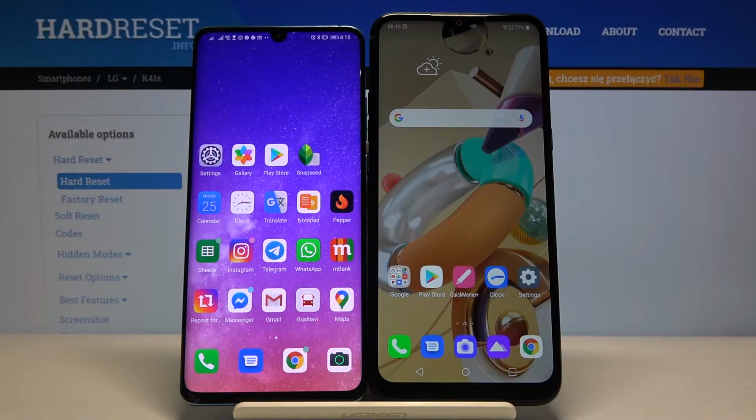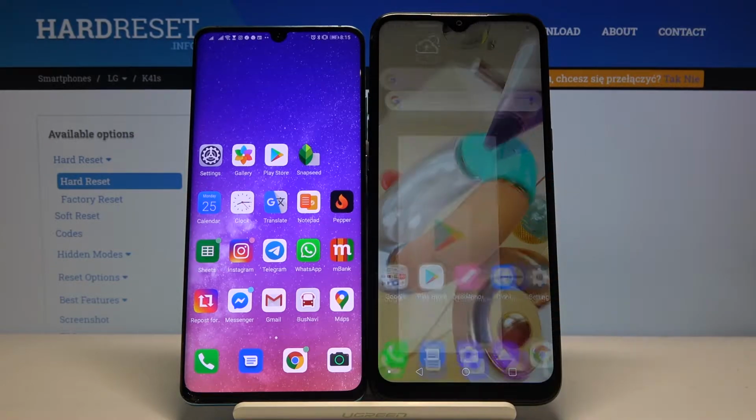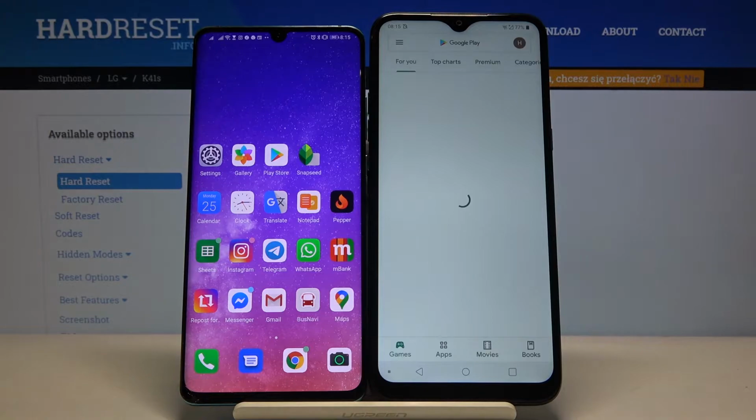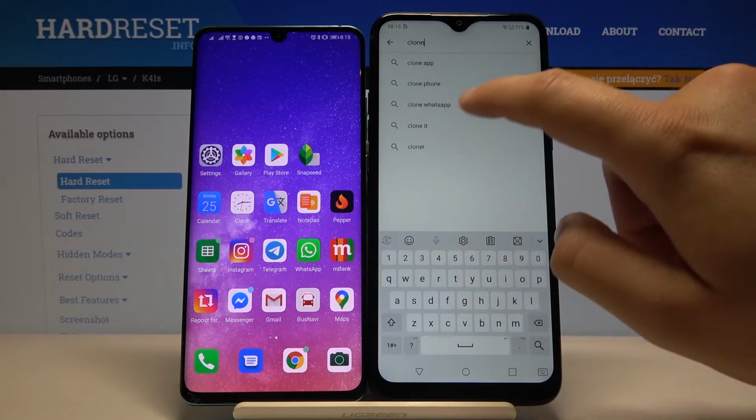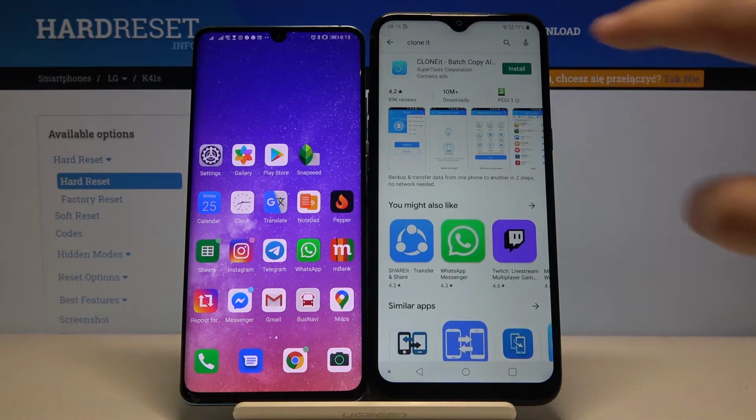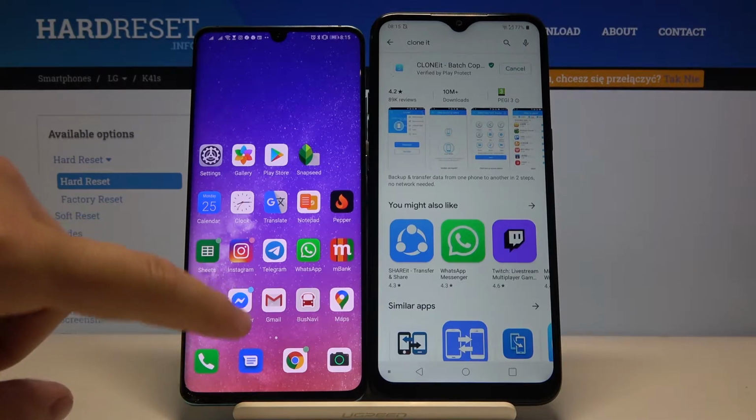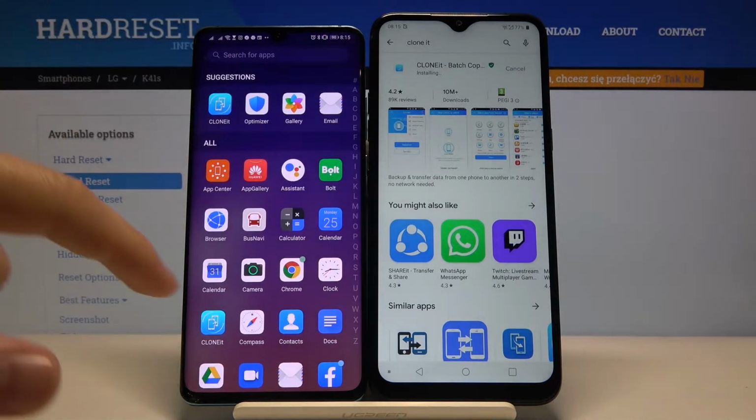Welcome. If you want to transfer data from an Android smartphone to your LG K41S, first you have to go to the Play Store, tap on the search and type CLONEit. This is the application that we are going to use to transfer data. Let's click on install, and on the Android smartphone you have to do the same.